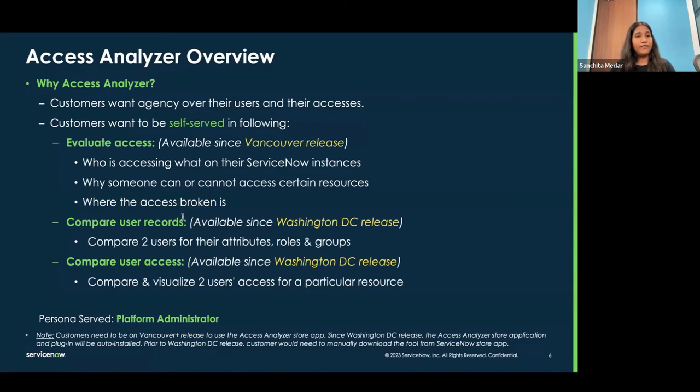Version 2 of Access Analyzer was released in the Washington release, and this deals with access comparison, that is, compare user records and compare user access. Access comparison allows admins to compare the roles, groups, and also the access on a particular resource for two users. This also caters to the need of customer admins. When an admin finds some access issue with a user, he usually compares the problematic user with his peers.